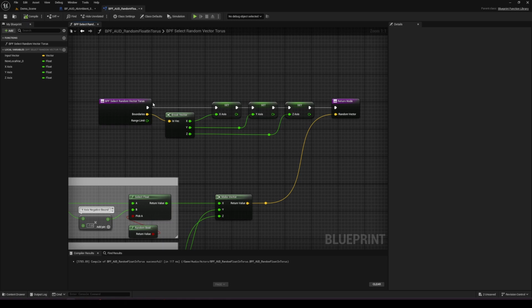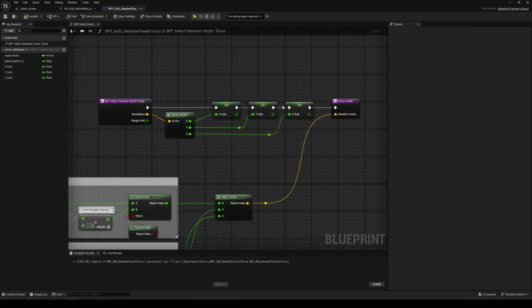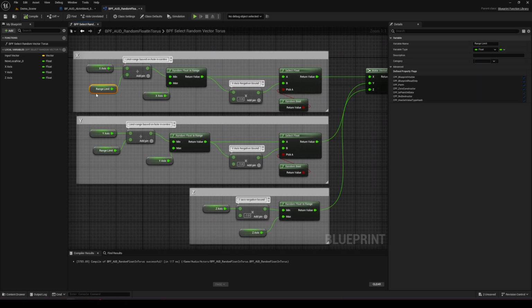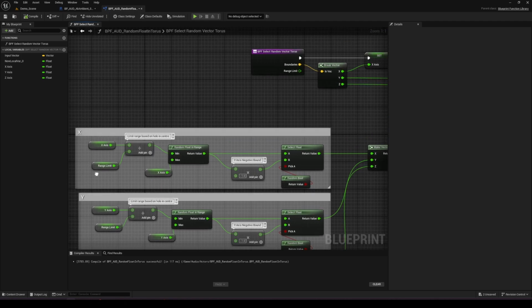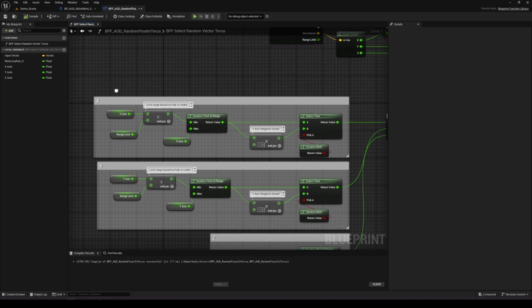The function is first breaking that vector of the boundaries of the torus, which came from the construction script. And I'm setting the x, y, and z variables. And for the x and y axis, I have a range limit variable, which is to change the potential range of the x and y axis. So instead of the x axis, for example, being 0 to 1,000, it's going to be 500 to 1,000, just to account for that hole that's in the center of the torus.